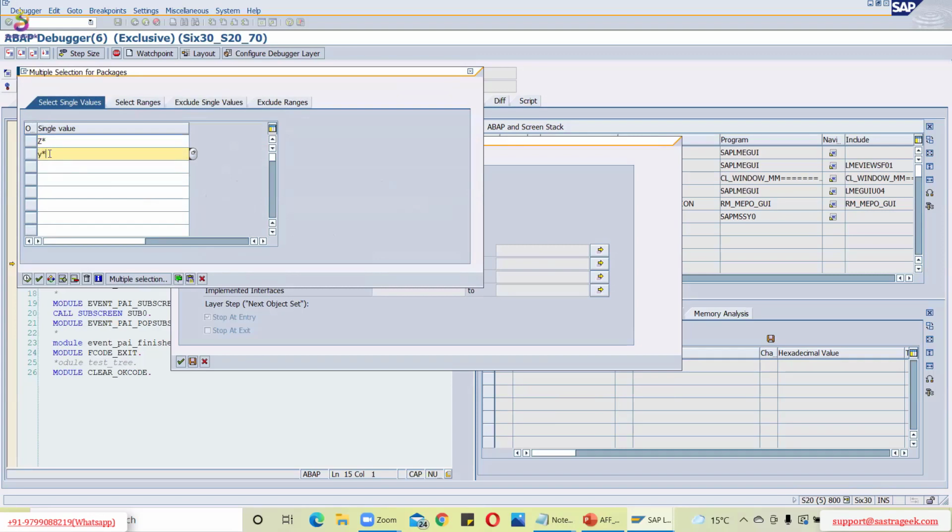So it will be your custom package. Your code will be written inside the custom package only, right? In a standard package, you will not be able to write the code. So your custom package will be starting either with Y star or Z star, right? So you can give it over here.